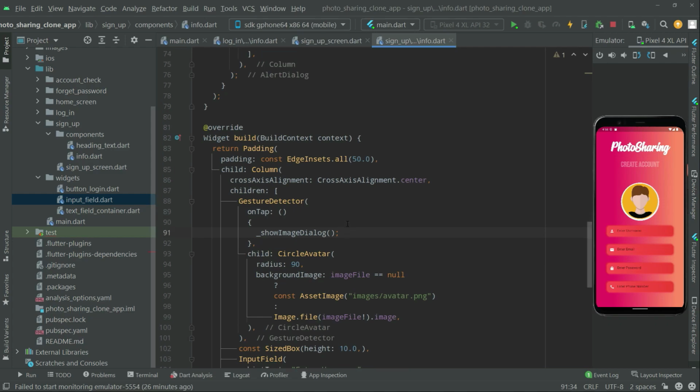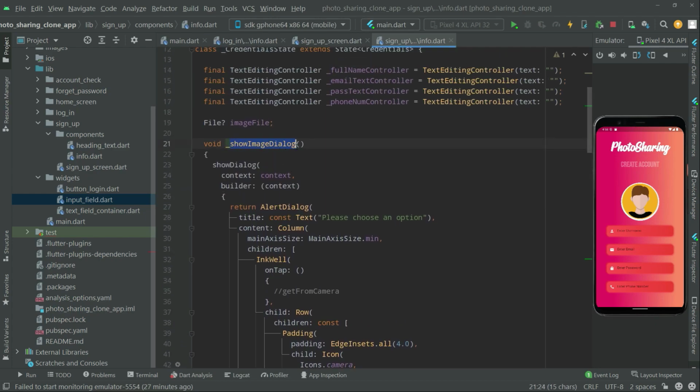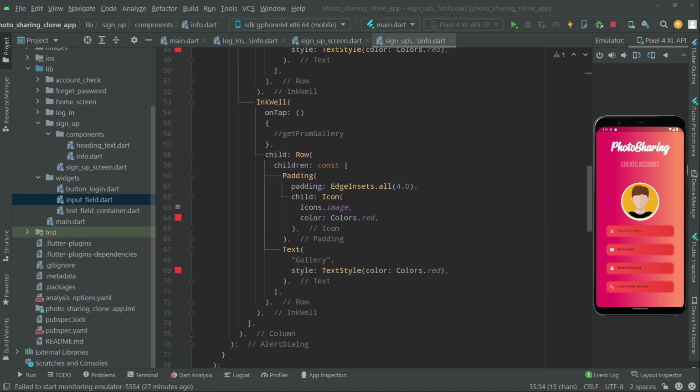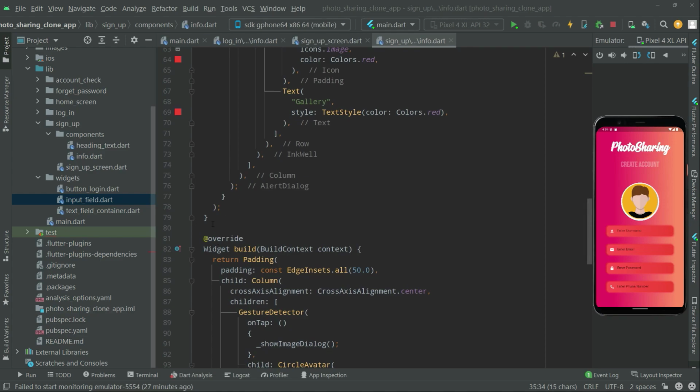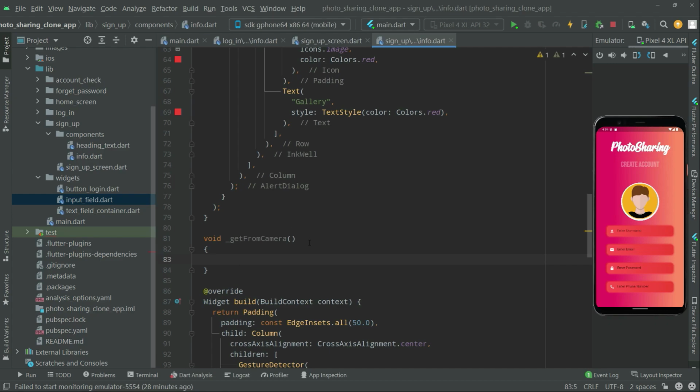Now we will simply go back to the showDialog. As you guys can see right in this method, first we will create that method, getFromCamera. So let's go and do that. Right in here, above the widget build, we will create that. We will say void, and it's going to be private, so _getFromCamera, and this will be simply asynchronous.